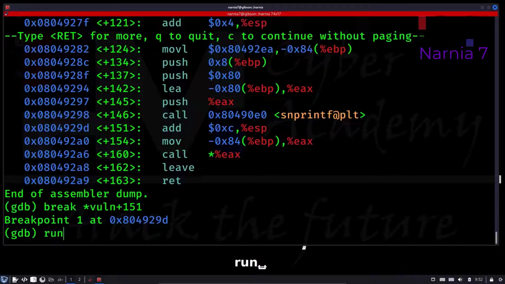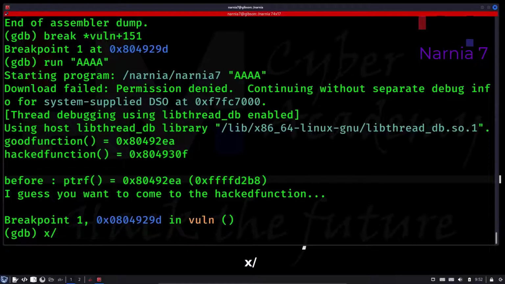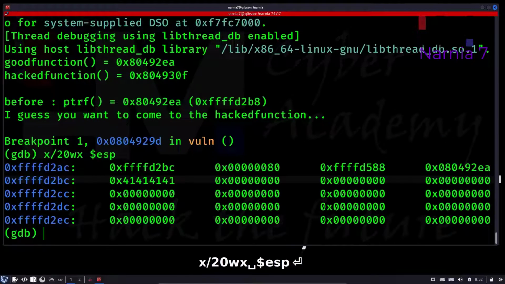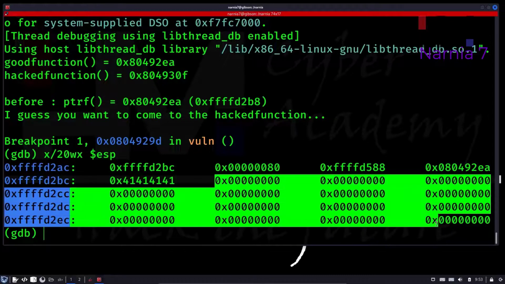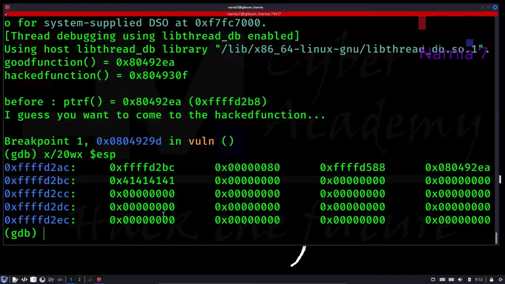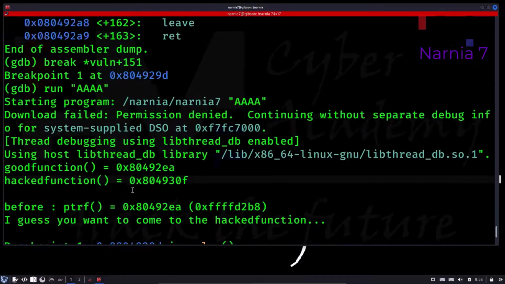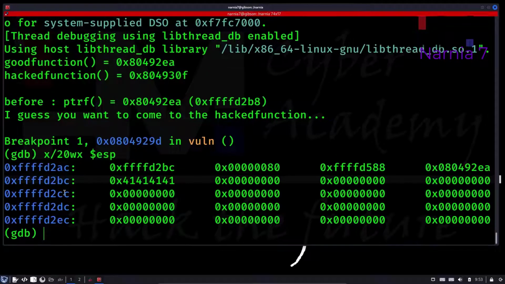We will run with some random values, something like a. Then examine 20 words of memory from the stack pointer. We can see that a is located here, at the start of the buffer, and everything else is set to 0. Let's pick some other memory location, since all of them are set to 0. Let's pick this location and try some testing here. What we will essentially do is replace this a with this memory location. Let's see what happens.